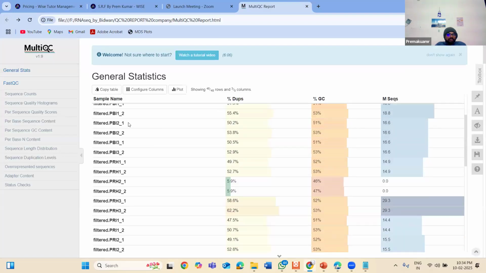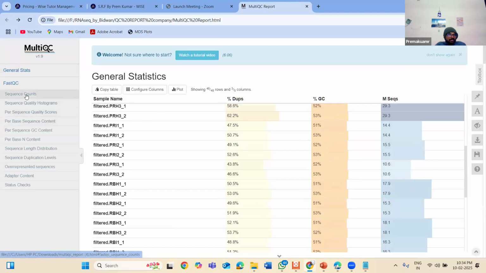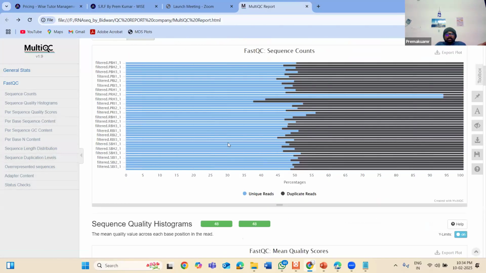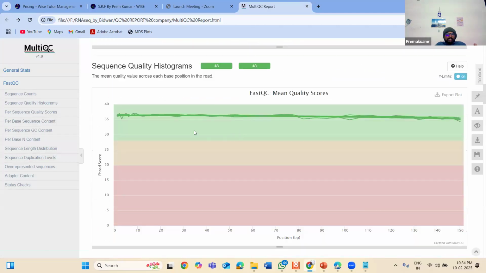How many sequences do you have? Then you can look for quality score, then per base N content. And please read this, take it as an assignment. Read the FastQC manual so that you will get what things are there. Then look at the percentage of duplicate rates.